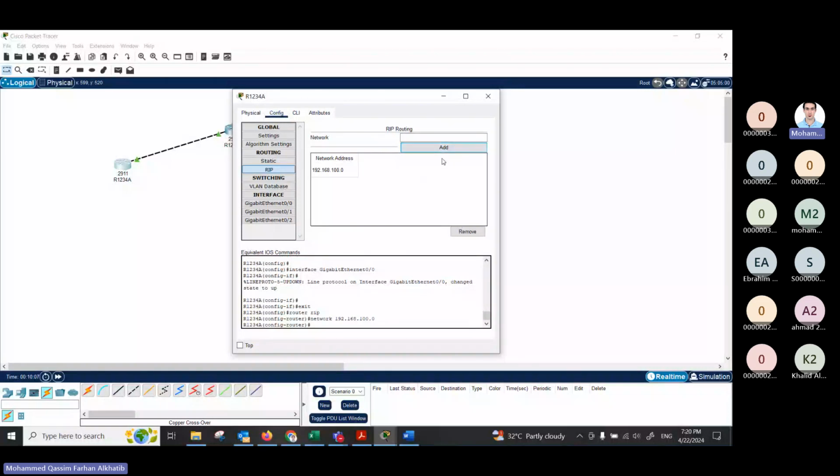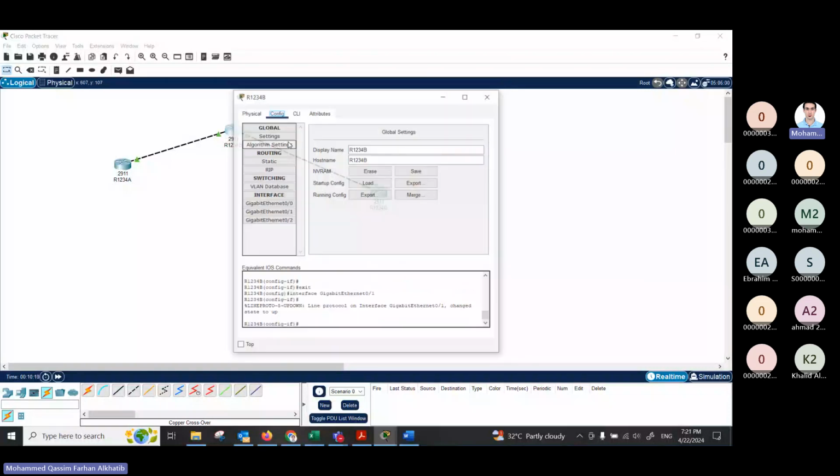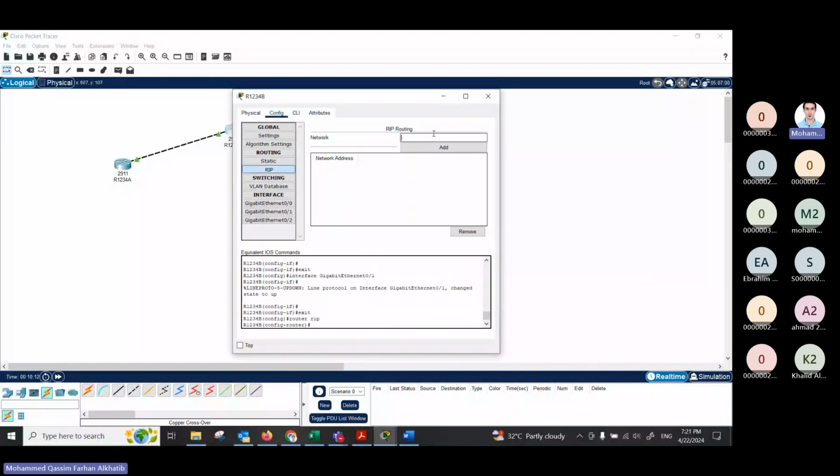So that is router A. Router B has two networks. So 192.168.100.0, that's the first one. And we have 192.168.200.0.